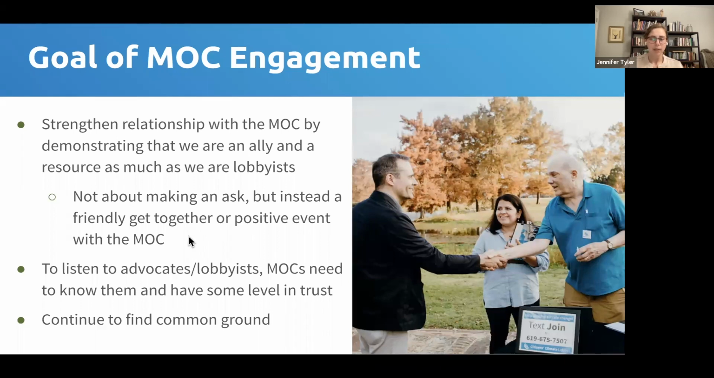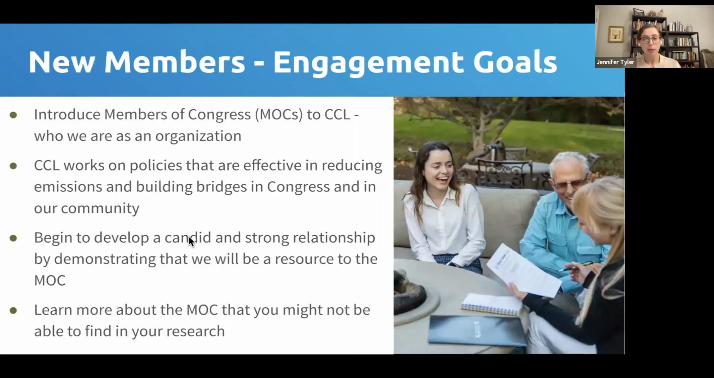Now, there are a few individual goals depending on whether you've got a new member of Congress who's recently elected or a returning member. So we'll start with the new members.